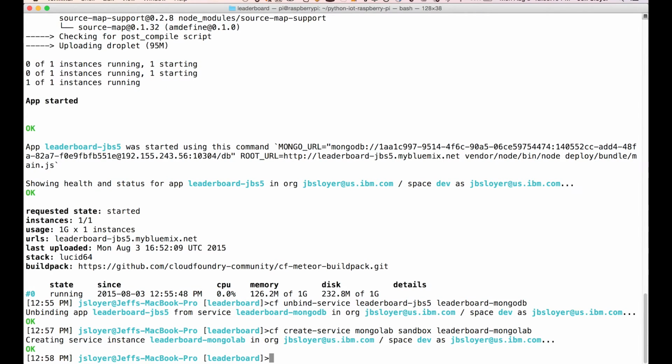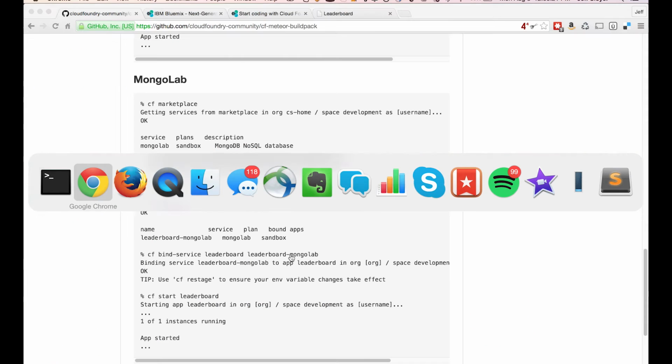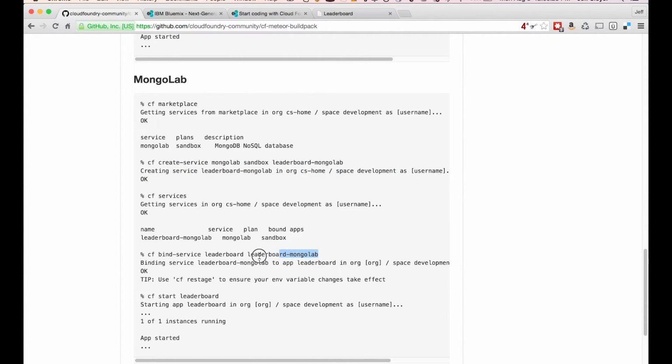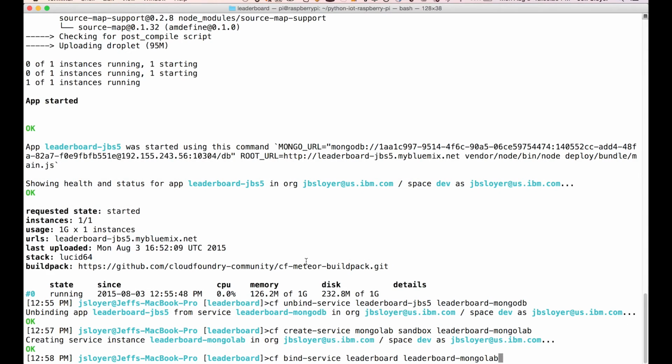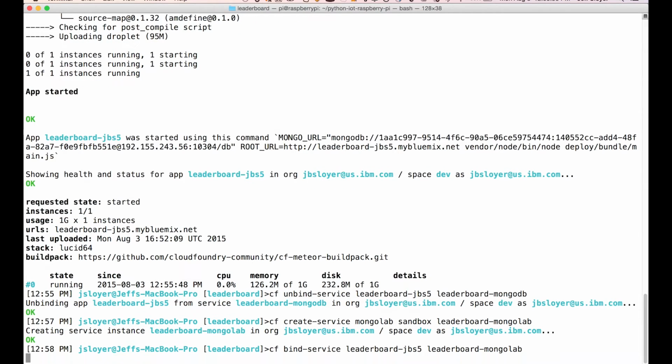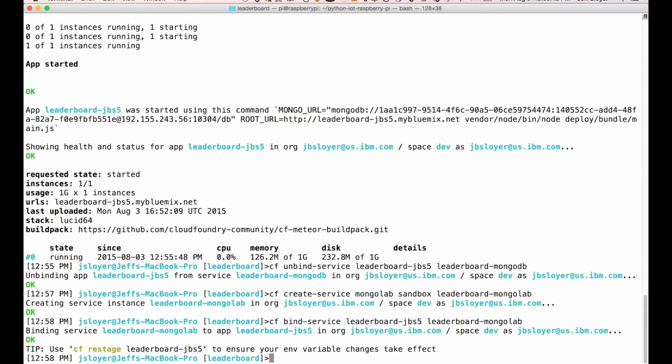And now we need to attach that service to our application since we removed the other one. So we're going to copy this command here and paste it again back in terminal. And again, we need to change the name of the application here because leaderboard doesn't exist for me. It's leaderboard-jbs5. Go ahead and hit enter on that. This should only take a second as well. So it says we need to restart the app.